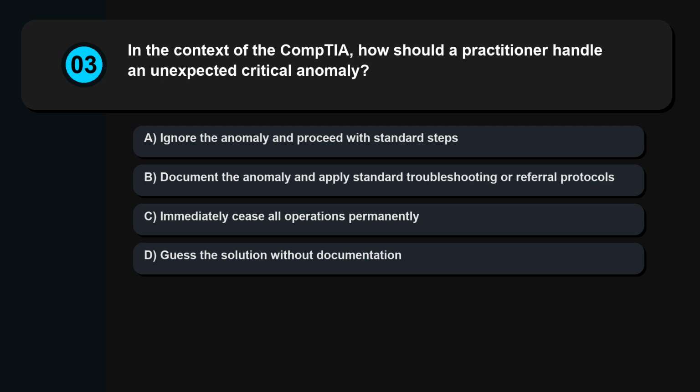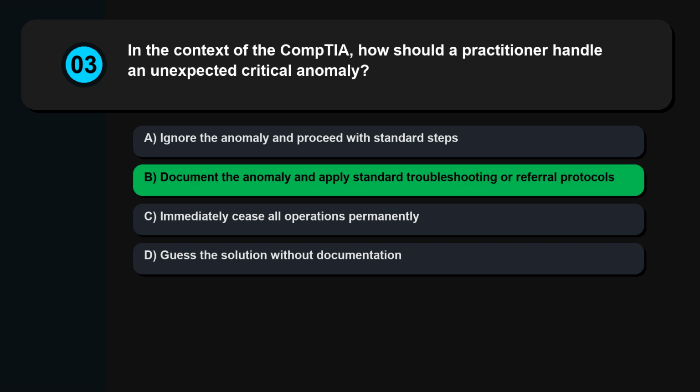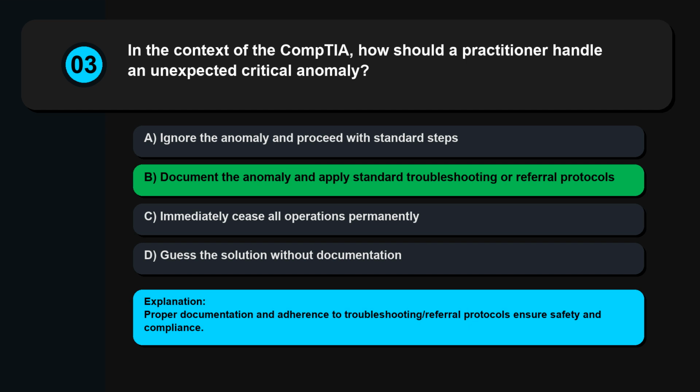Question 3. In the context of the CompTIA A+, how should a practitioner handle an unexpected critical anomaly? Ignore the anomaly and proceed with standard steps. Document the anomaly and apply standard troubleshooting or referral protocols. Immediately cease all operations permanently. Guess the solution without documentation. Proper documentation and adherence to troubleshooting/referral protocols ensure safety and compliance.